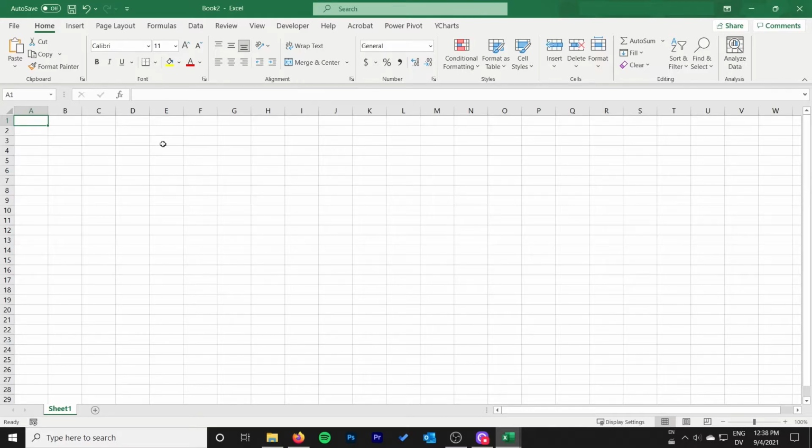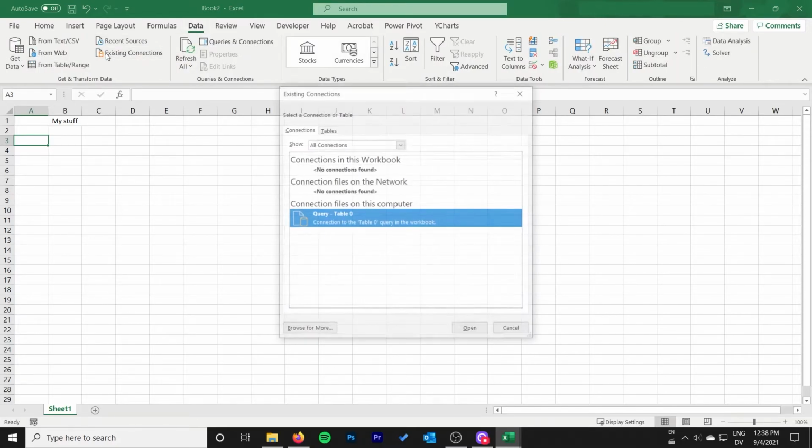You know, you've got existing stuff in here. Let's say I have just my stuff in here. I have this cell. It's merged and centered, and it says my stuff, and I want to put the table under my stuff right here on A3. That's where I want it. How do we do that? We go to data, we go to existing connections.